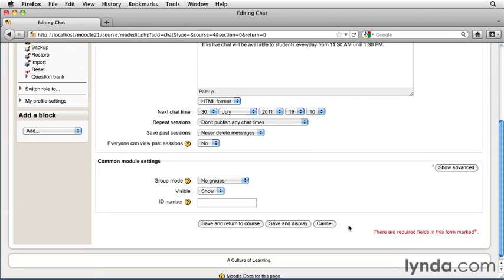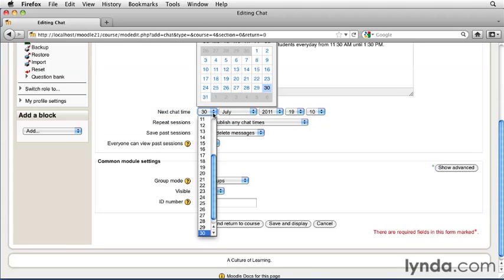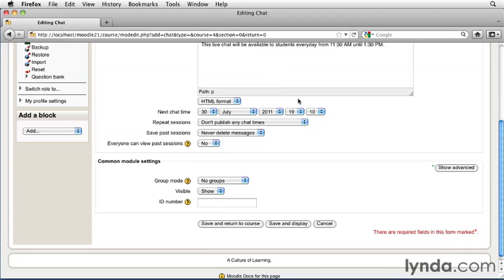Go ahead and scroll down a little bit, and now let's set up some of the specific parameters about the chat. We can set the chat time to start at a particular date. I could set this date to be the first day of the course, but I'm going to set this to today's date, which is the 30th of July, 2011, and I'm going to set the time that this chat is going to be available from our normal time of 11:30 in the morning. The next option of repeat sessions, I want to set this to at the same time every day. That way, every day during the term, I don't have to go in and recreate a new chat. This chat will automatically be available to my students every day.